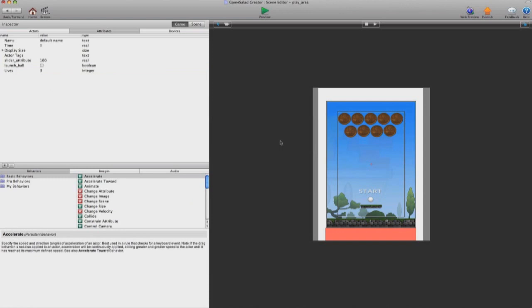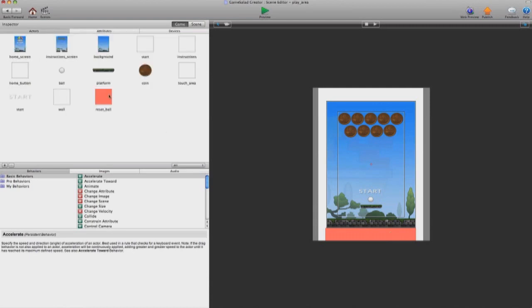And now that we have that lives attribute set up, we want to plug it into one of our actors. So obviously when the ball collides with the reset ball area that we have down here in red, we want to remove one of the lives. So we'll move over to the reset ball actor.